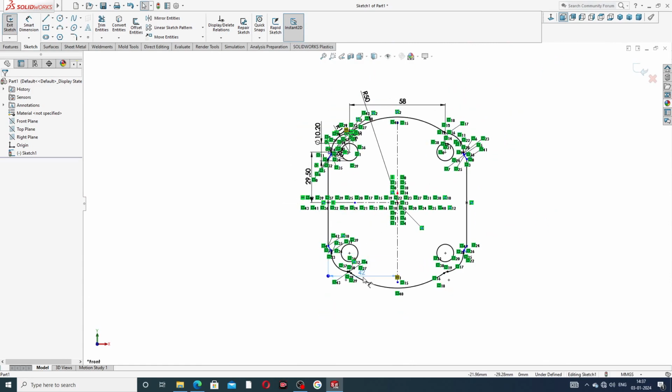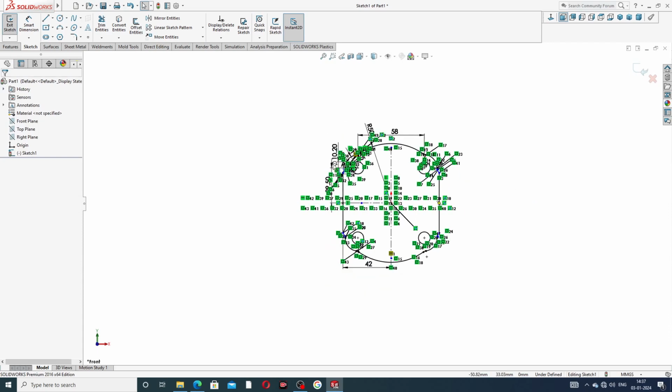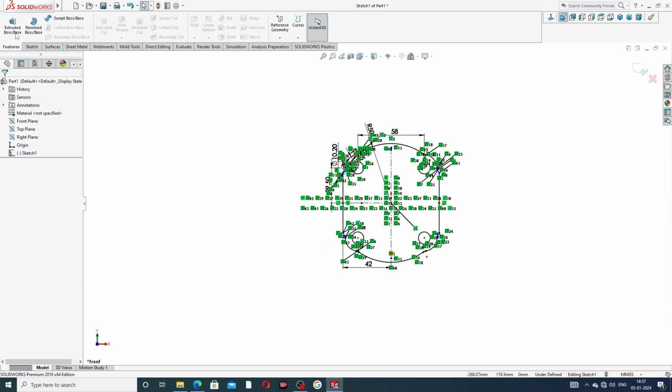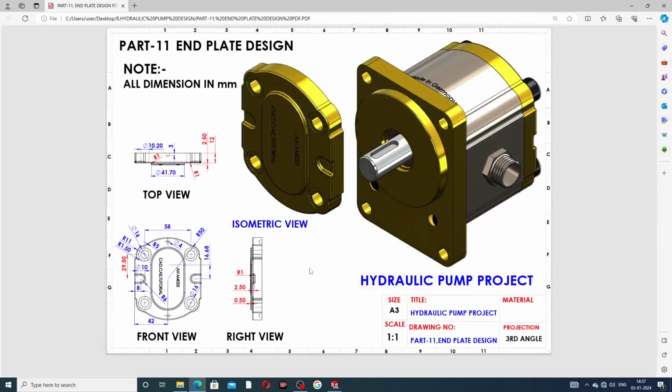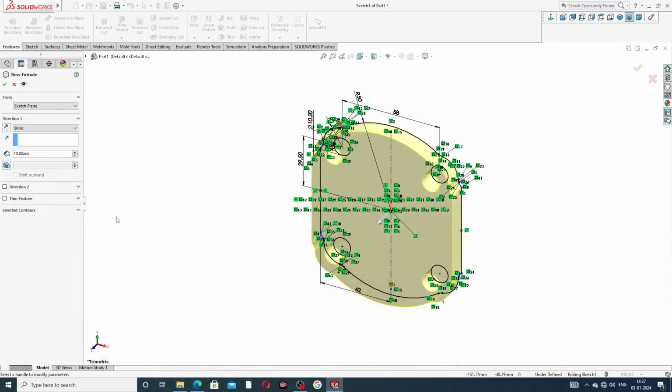All geometry line is looking perfect and correct, and going to this extrude boss base, and this thickness is a 12 millimeter is perfect. And this 12 millimeter is perfect, and click OK.